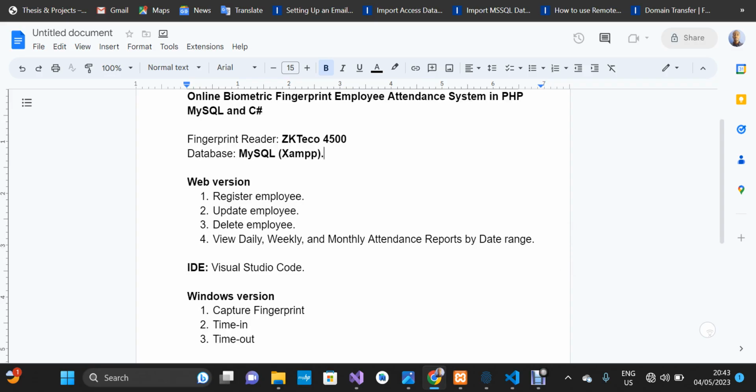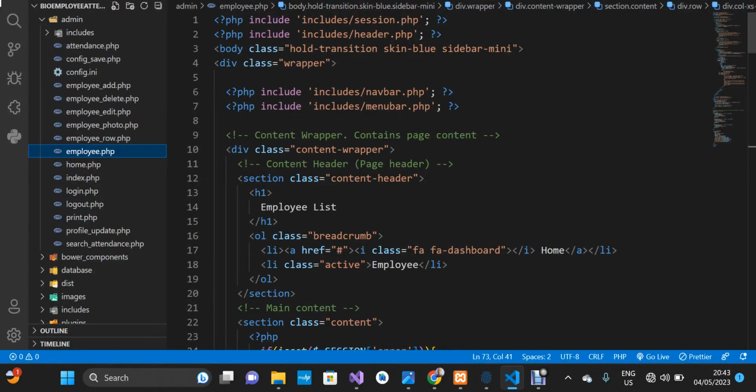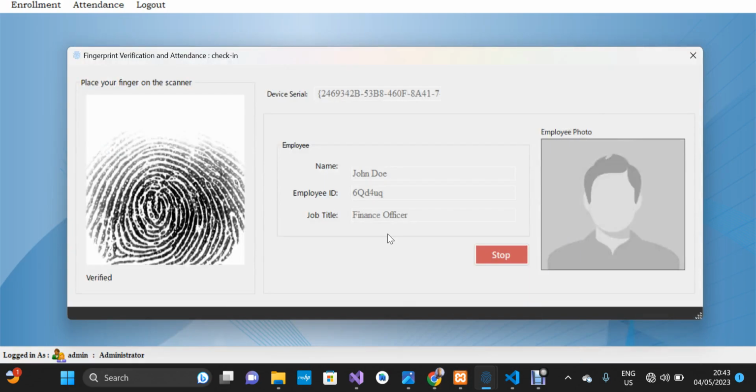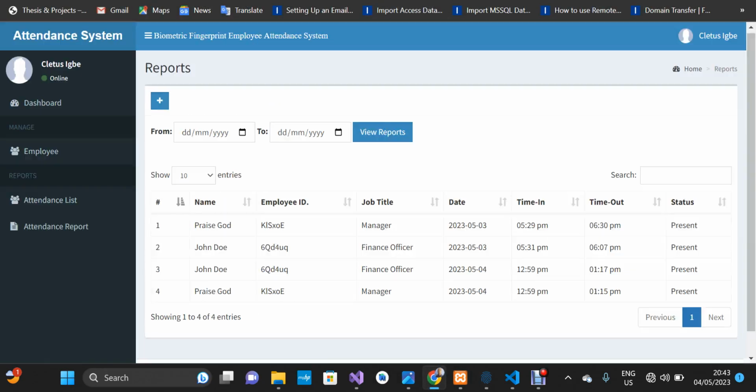The IDE used to develop the web version is Visual Studio Code. This is just a PHP or text code editor, so you're free to use any code editor of your choice. But for the purpose of this demo video, we have used Visual Studio Code. This is what I've used, but you're free to use any one of your choice. So basically this is what we are going to be doing with the web version of this project.